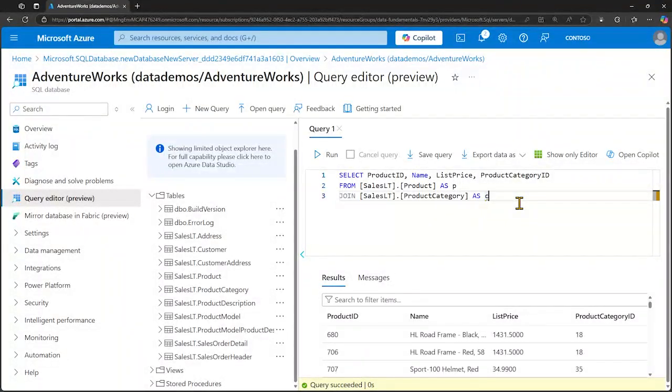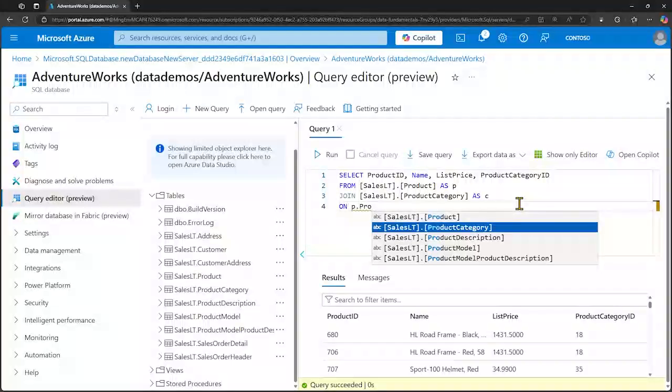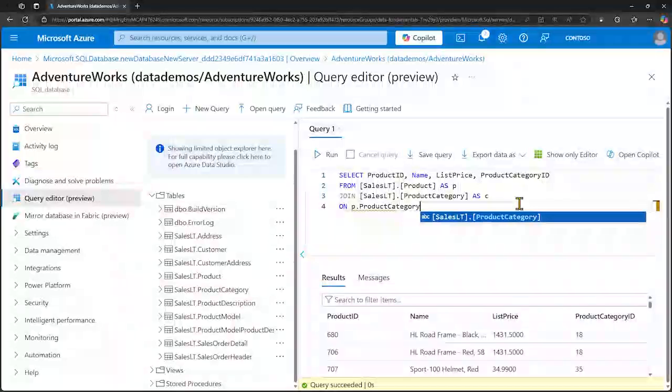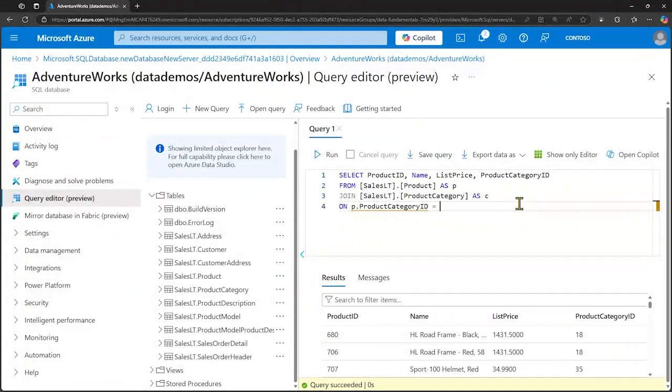And then I'm going to put the condition of my join, which is on the column that both of the tables have in common, which is product category ID. So P.product category ID is equal to C.product category ID. I'm just going to copy that over there.